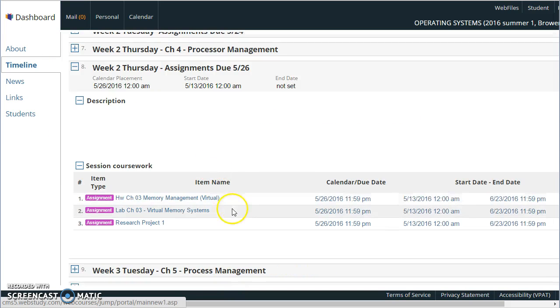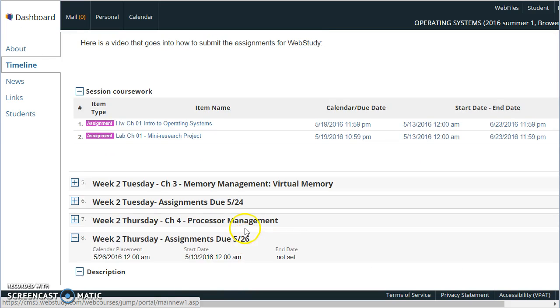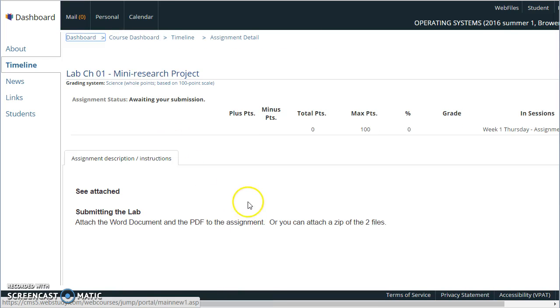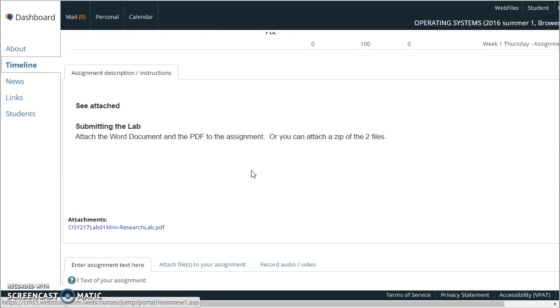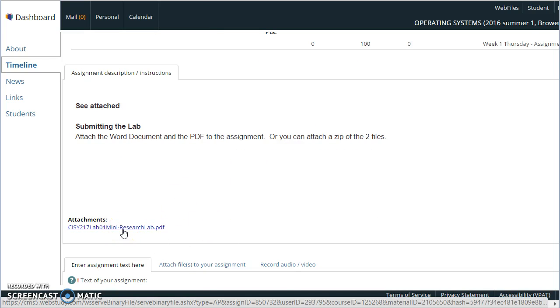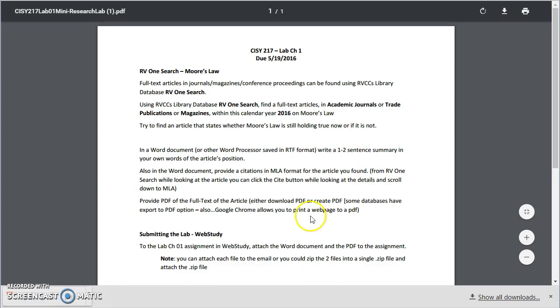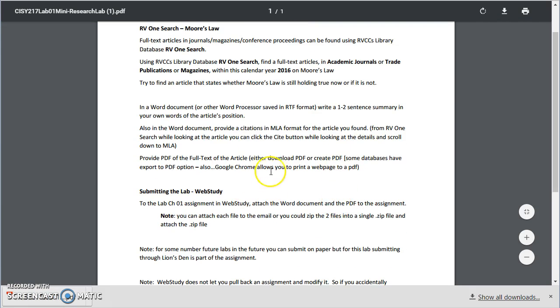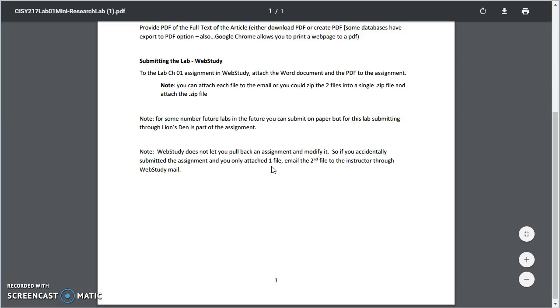Labs are going to vary depending on which lab they are. Some of the labs might be like the homework: there's a Word document, you download it, you fill it in, you upload it, boom, you're done. But this Lab 1 that's here actually has a PDF that describes what the lab is. So I'm going to open the PDF, and you see it directs you to create a document.